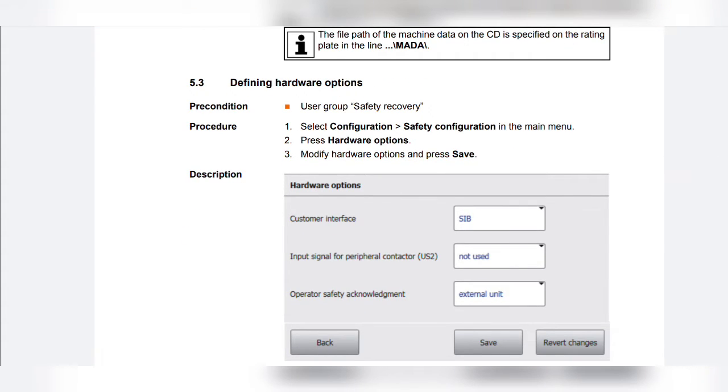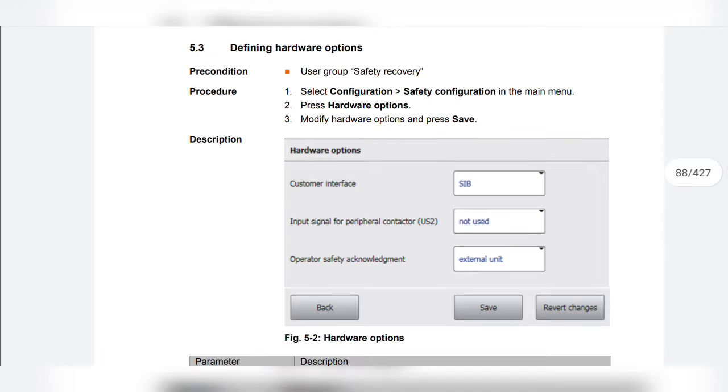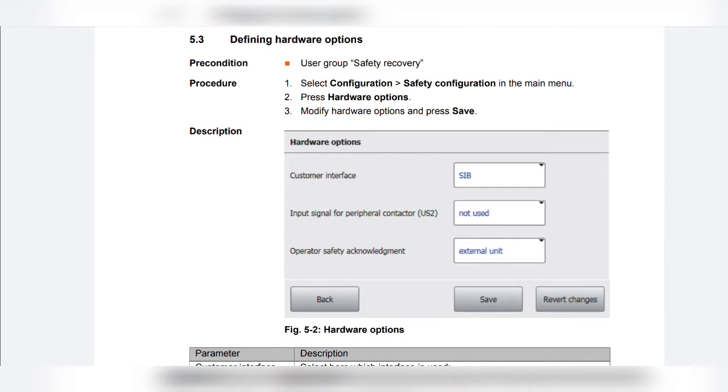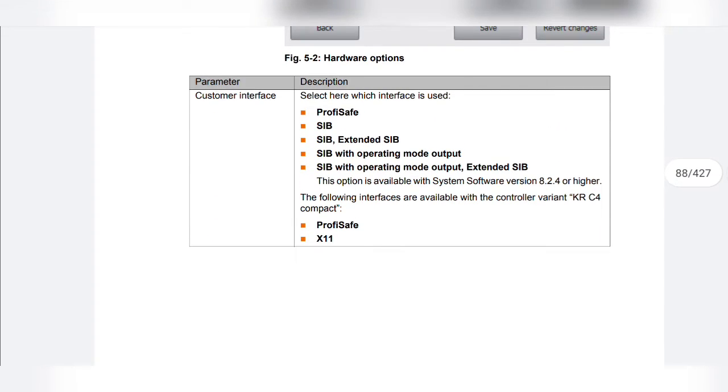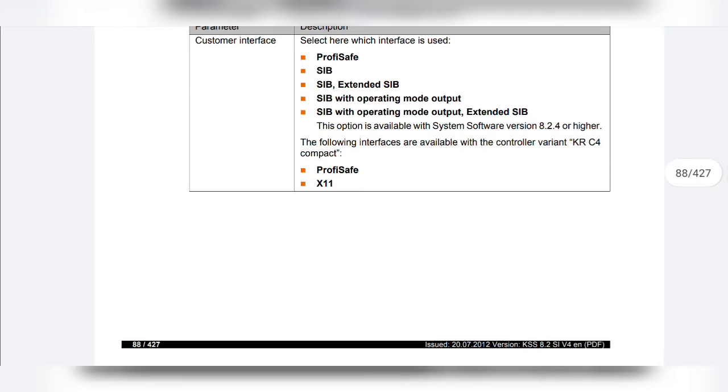Description: customer interface. Select here which interface is used. ProfiSafe, SIB, extended SIB with operating mode output, SIB with operating mode output, extended SIB. This option is available with system software version 8.2.4 or higher. The following interfaces are available with the controller variant KRC4 Compact.